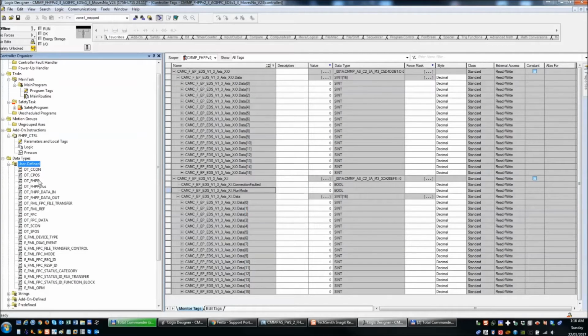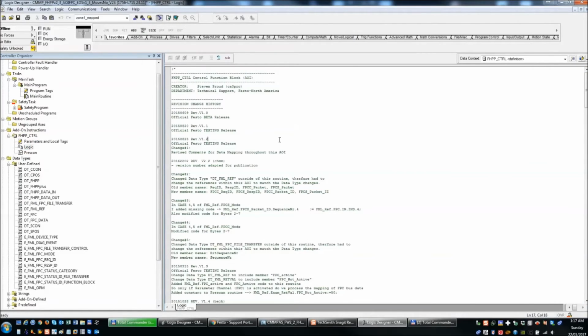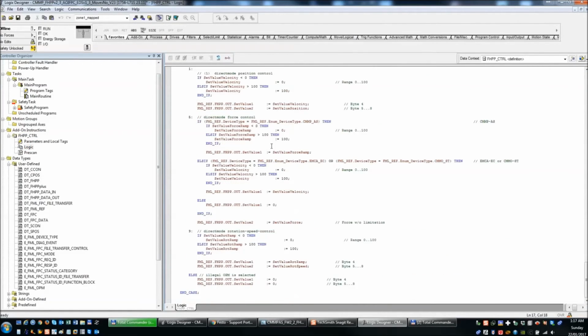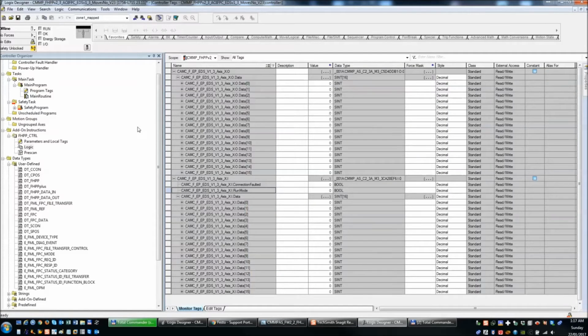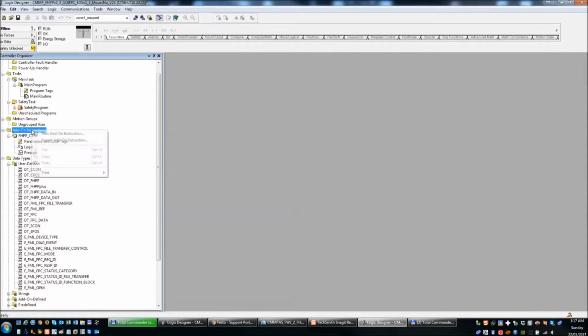Come on, baby. So it just added all these data types, and it added an add-on instruction. If you were to look at this, it looks like this. You can go and look at it, but you don't really need to. The whole purpose of that add-on is that you don't have to do anything with it. So you keep importing all the add-on instructions. Is there an order of operations to do that? No. It'll take care of itself.